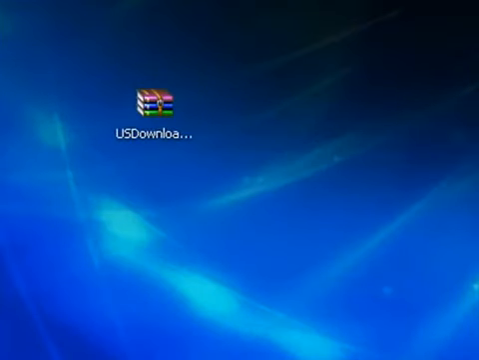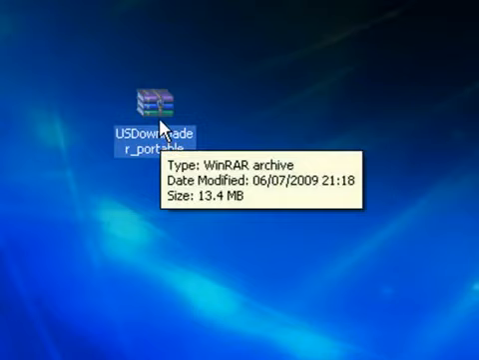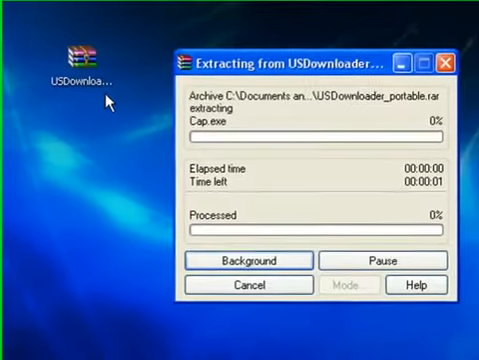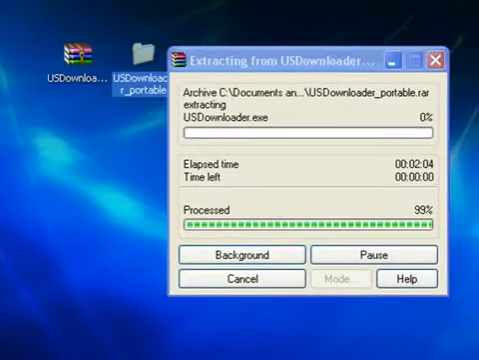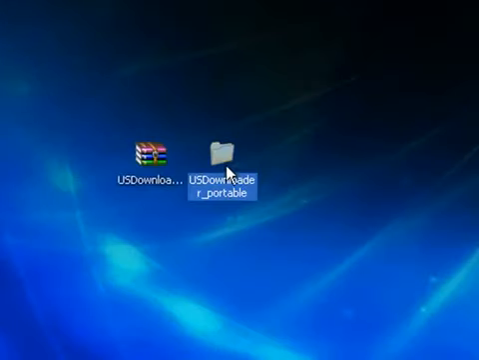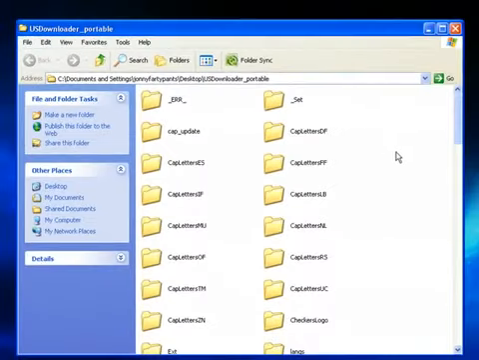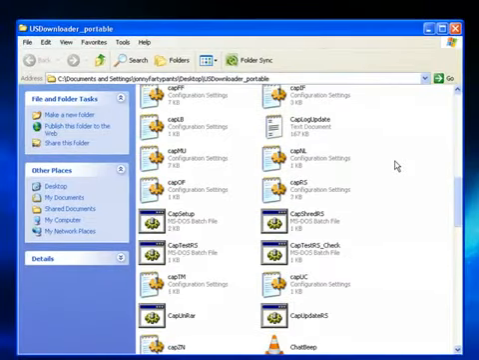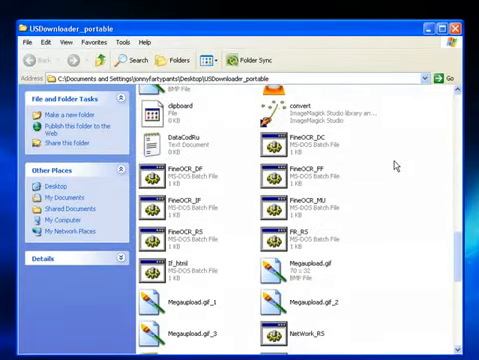And when you download US Downloader, this is what you'll download here: US Downloader portable.rar. It's 13.4 megabytes, and you need to extract that. And when you unrar US Downloader Portable, this is what you'll get: US Downloader Portable folder. Inside the folder are all the files and all the settings that US Downloader needs to run.